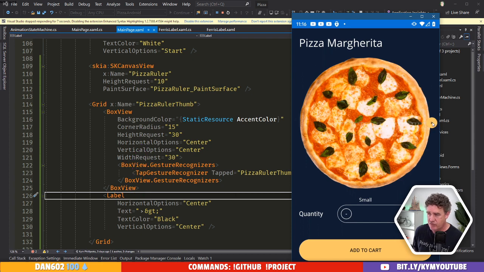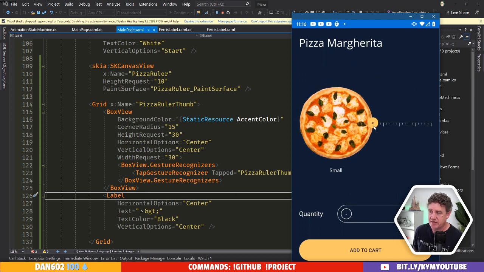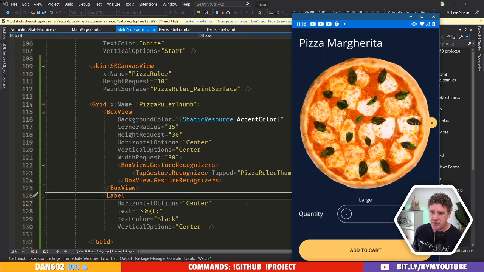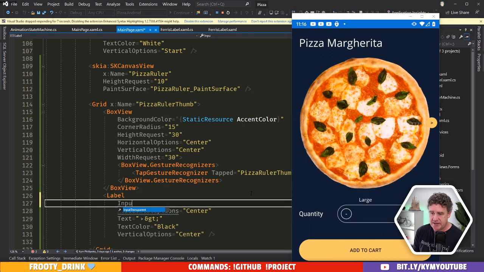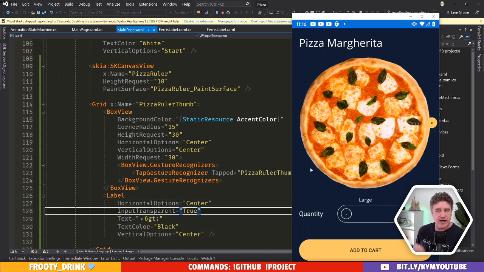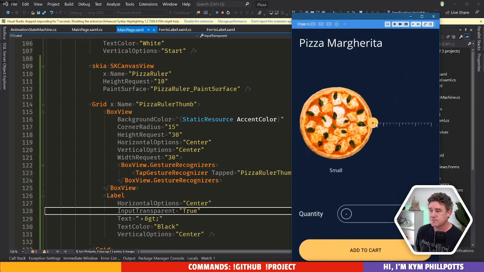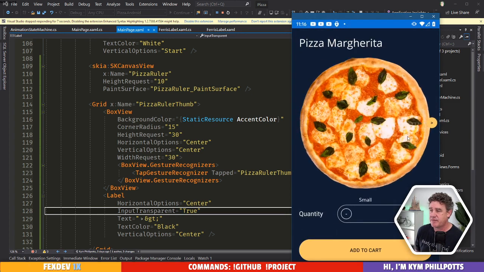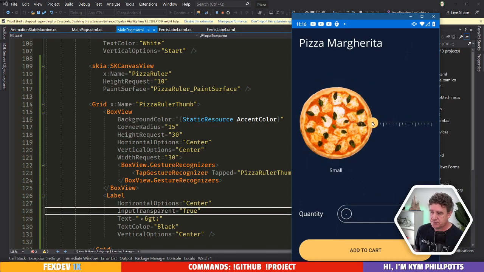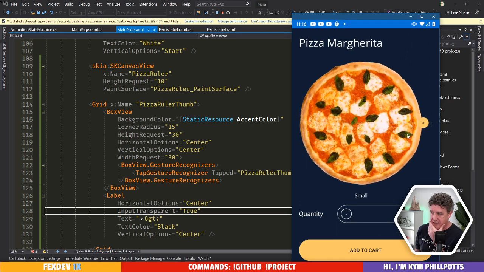Look at that. If I tap right on the label, it doesn't do anything. So that's because it's getting the focus. So we want to set its input transparent to true. And that will stop it. And now we can tap smack bang on that label.